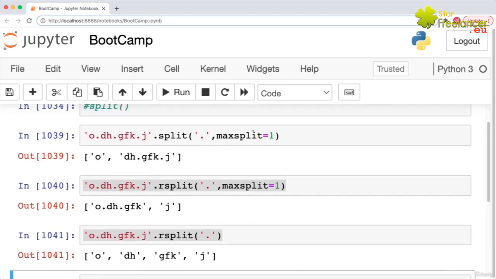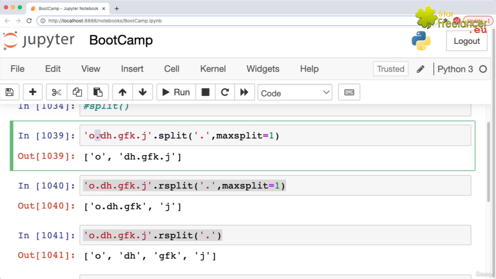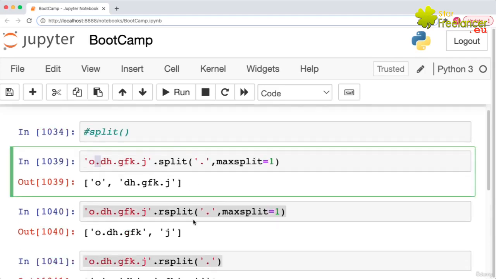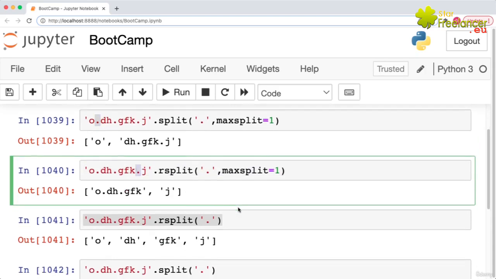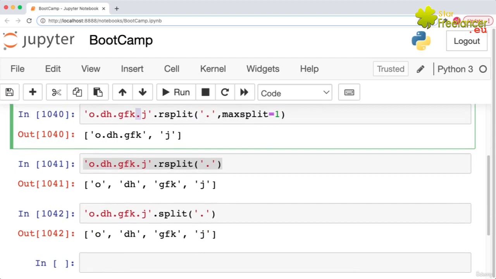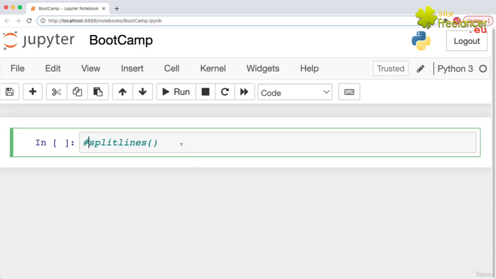If you use the normal split, the separator on the right-hand side will be used. But if you use the arrow split, it is the separator on the right-hand side that will be used. Hope this is understood. Thank you for viewing. Now let's look at split lines.